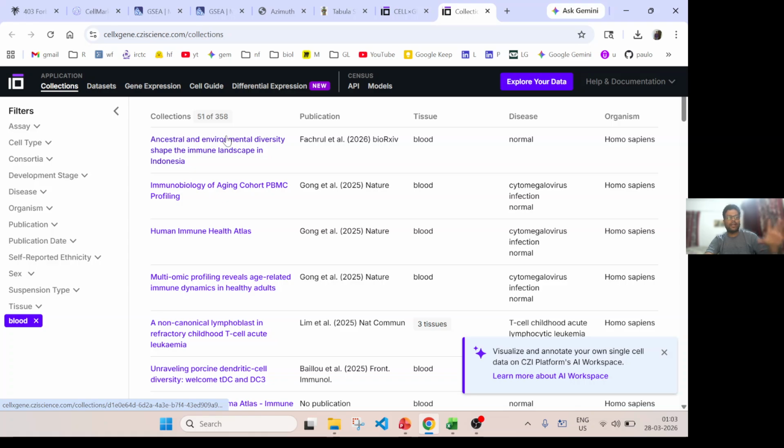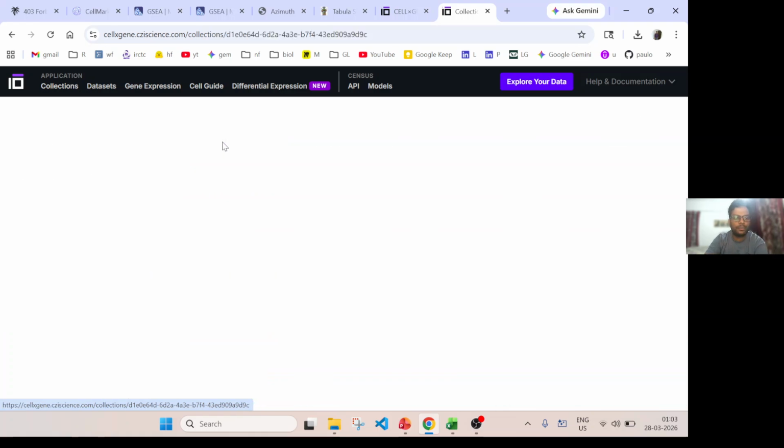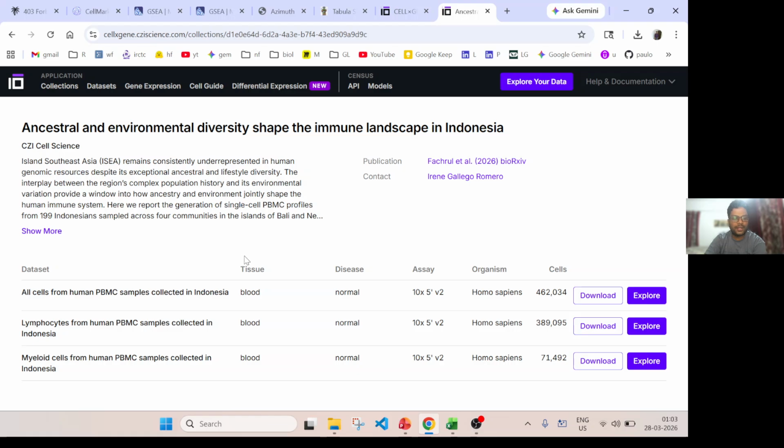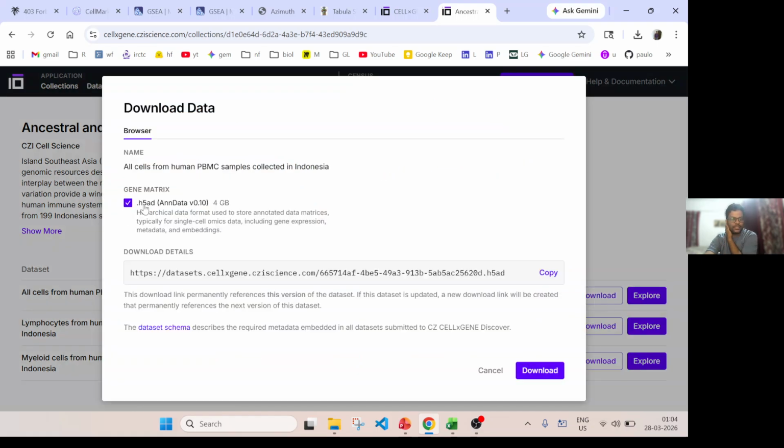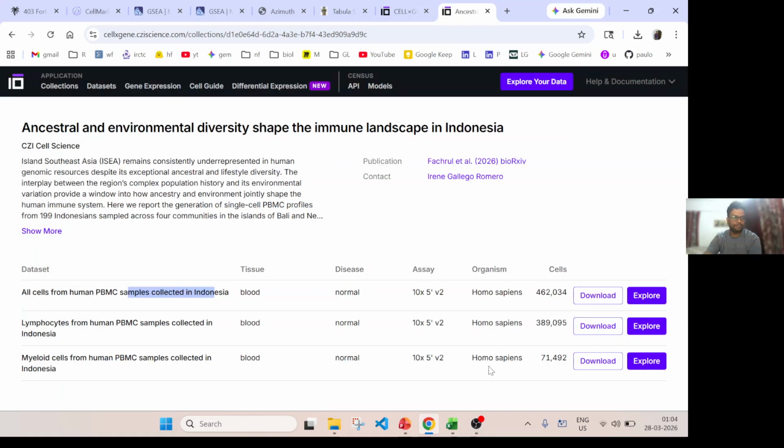Okay, from where they have collected it. If I go to this one, this data set is all human PB samples, and if you download it, you will get the H5AD annotation. This is the Python matrix format you will get, and you get the raw matrix data. Then you can take this for comparison.